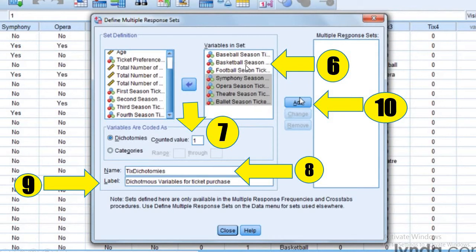Okay, so that's it. The next thing that you need to do after choosing the variables in set, you may now proceed to how the variables are coded. Of course, since the responses are only 2, yes or no, that is under dichotomies. When we talk about dichotomies, this is a response composed of only 2 values. That's why it's called dichotomy. And the counted value is 1.